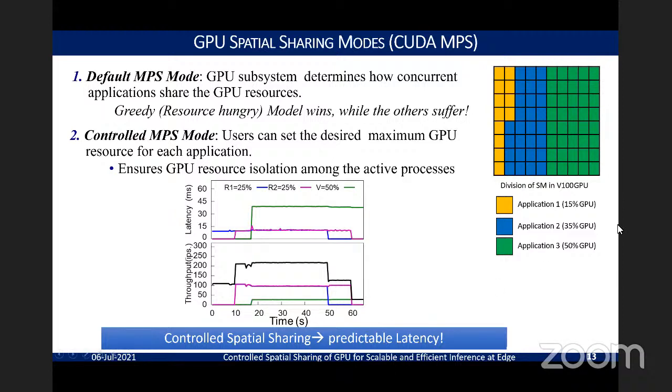For example, if I show you here a plot, like if I have 84 SMs and I want application 1 to utilize just a portion of them, like 15% or 12 SMs, while application 2 utilizes 30% of them and so on. And this support exists, and that's what we refer to as the controlled MPS mode.